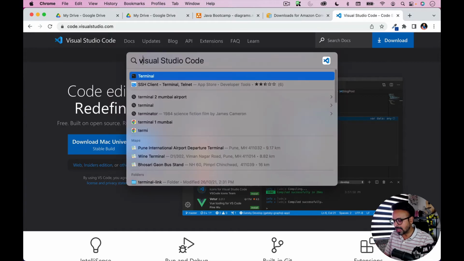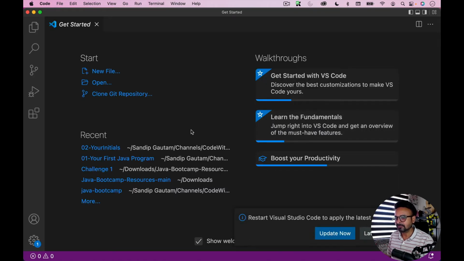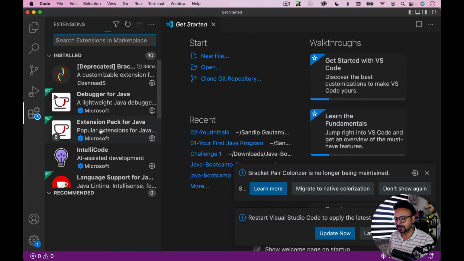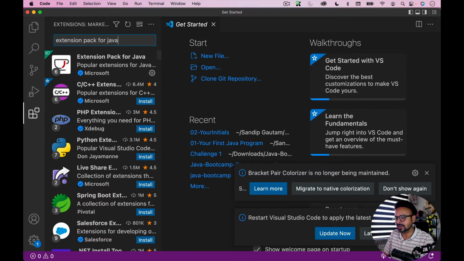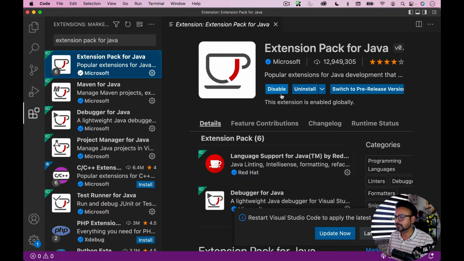Now, once you have Visual Studio Code, like I have on my machine, open that and go to these boxes, and you need to install this. Search for the extension pack for Java. Just search for this and you're going to get this Microsoft link, and you just need to install this. I've already installed this extension pack for Java so that it will give us nice code coloring and all. Go ahead and install this one also.